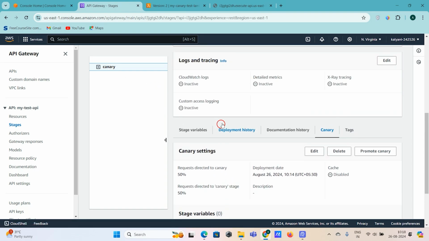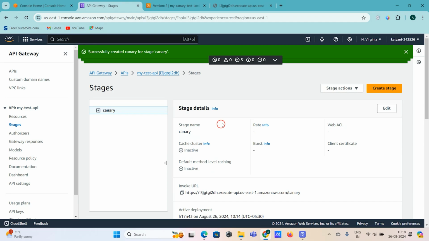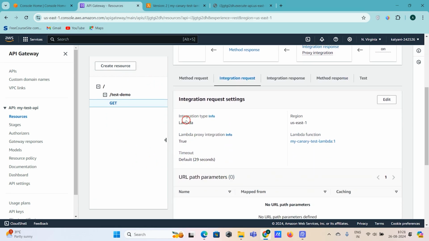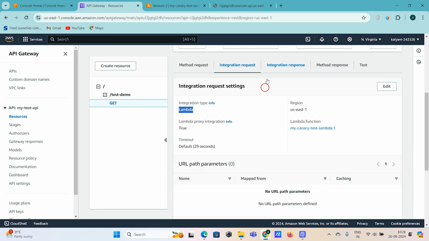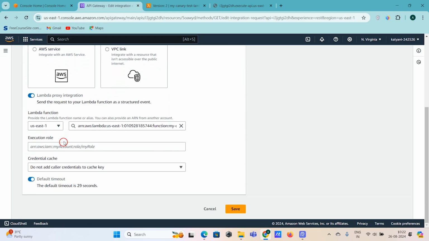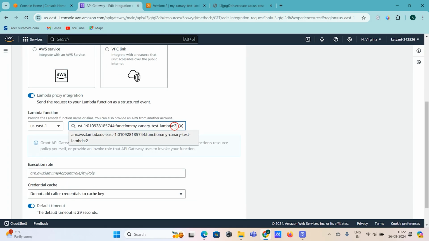Now we'll deploy the newer version and see how the request routing will happen. To deploy the newer version of the Lambda, you have to go to the resources. Once we come back to our resource and the method we're going to redeploy, here in the integration request, where it uses the Lambda as a backend, we need to edit. We can point to the other version. Previously we were pointing to version 1. Now I'm going to point to version 2.